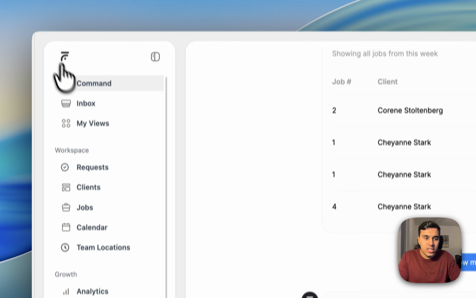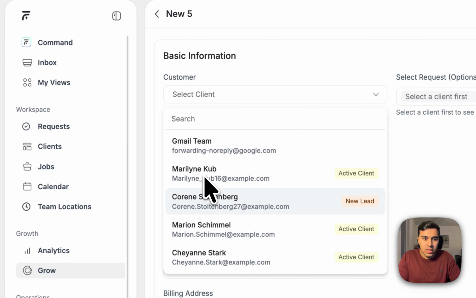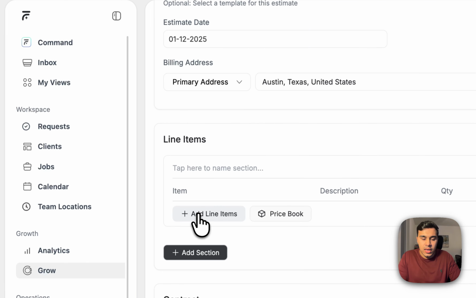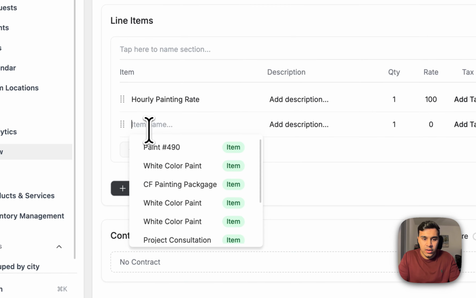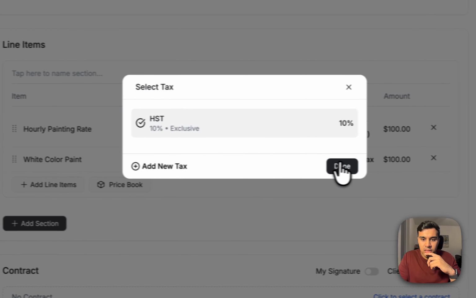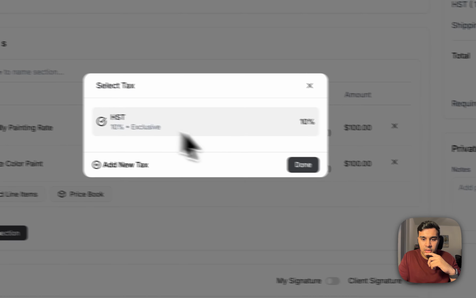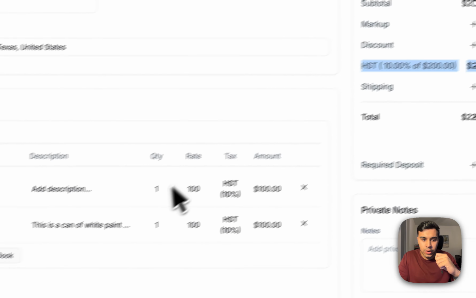Once I go back to the estimate screen, for instance, I'll just select the client. As we were doing it, I'll select the hourly painting rate and then white paint, for example. And over here, I'll just select this particular tax. So that will be automatically added to the price summary.